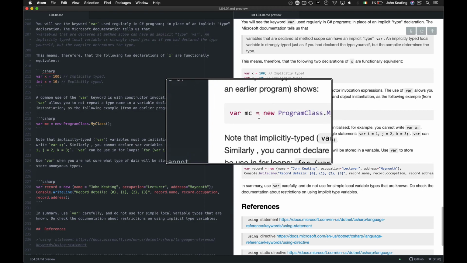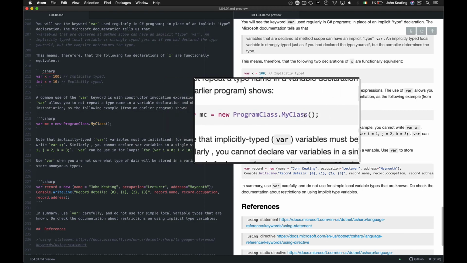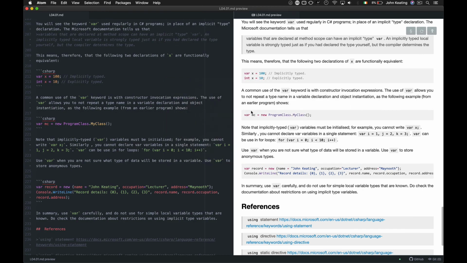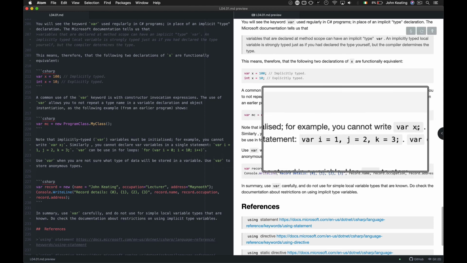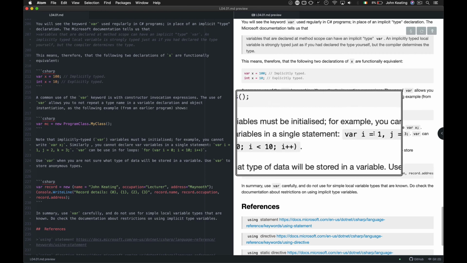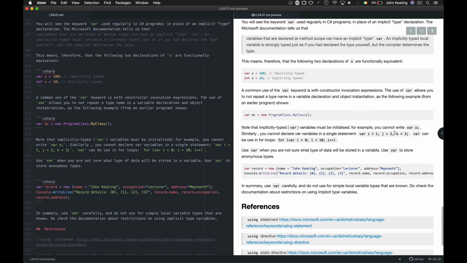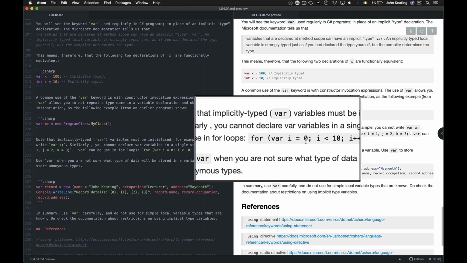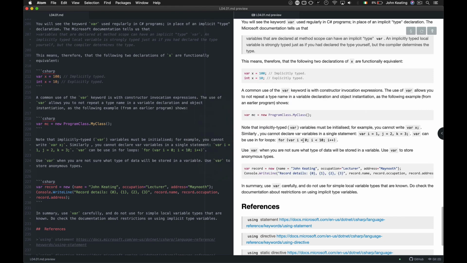So, for example, you can say var MC is a new program class that my class, we saw that earlier, and here we didn't have to say what the type of the class was here, like my class. So implicitly typed variables must be initialized. You can't write var x, for example, on its own. You have to actually give it a value so that the type can be determined by the compiler. You can't declare multiple variables in a single statement. So you can't say var i1, i2, and so forth, all that kind of stuff. You can't do this. Var can be used in loops because it's implicit again, var i instead of int i.